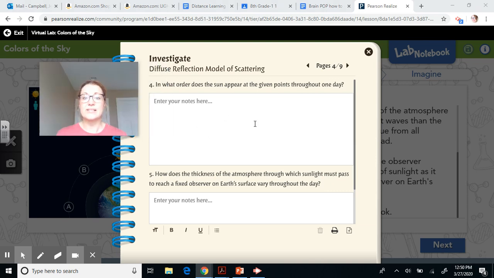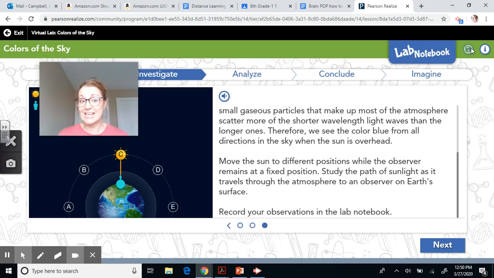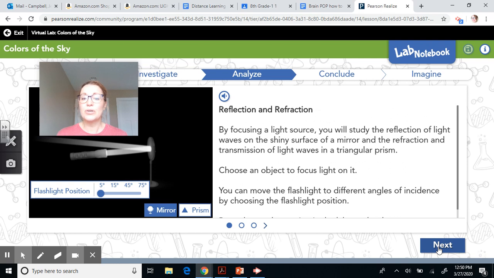In what order does the sun appear at given points throughout the day? You have to go through the model. How does the thickness of the atmosphere through which the sunlight must pass to reach a fixed observer on our surface vary throughout the day? So again, go through, listen, and then do. Save. So you're going to work through the whole thing.